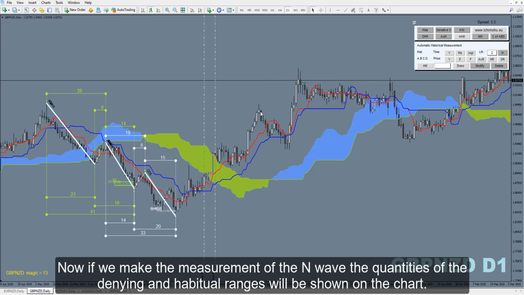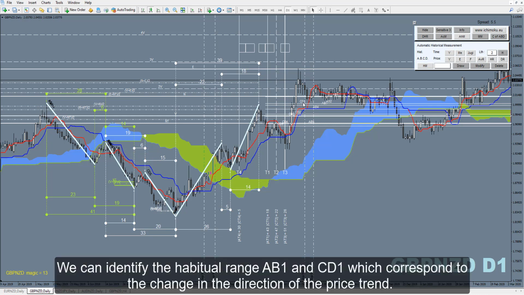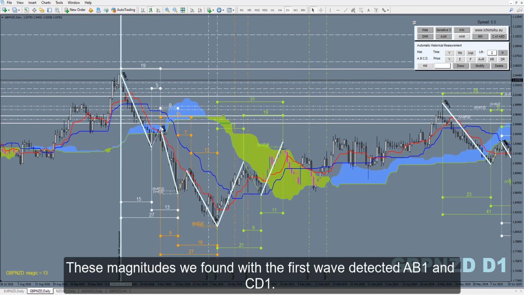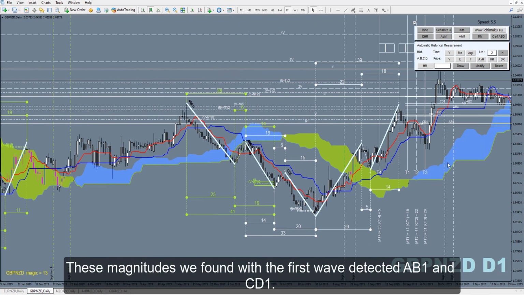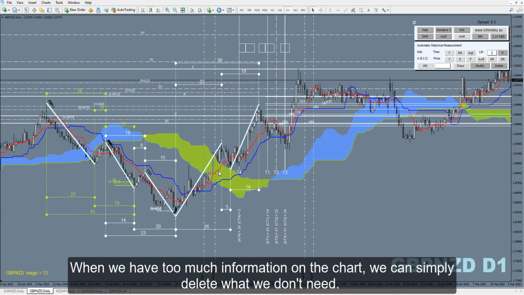Now, if we make the measurement of the N wave, the quantities of the denying and habitual ranges will be shown on the chart. As I said before, too many denying and habitual ranges make the chart unreadable. We can identify the habitual range A, B, 1, and C, D, 1, which correspond to the change in the direction of the price trend. These magnitudes we found with the first wave detected, A, B, 1, and C, D, 1. When we have too much information on the chart, we can simply delete what we don't need.